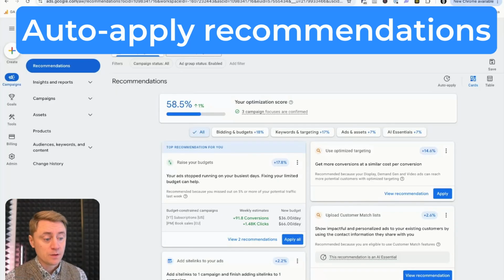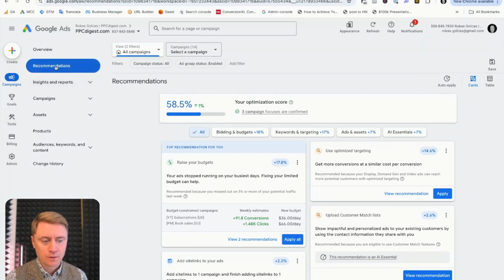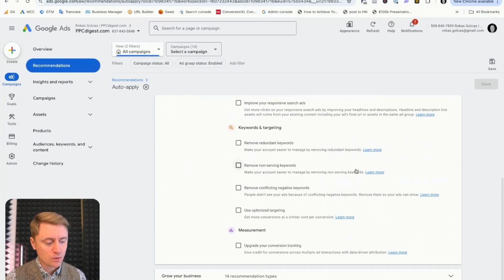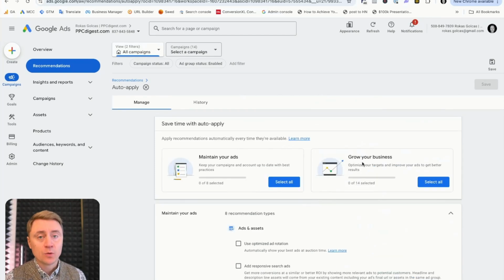Our first stop is the auto apply recommendations in your account. So click on recommendations in your left menu, then click on the auto apply icon right here and make sure that you have unselected all of these checkboxes right here. You don't need Google applying any recommendations without you knowing about it. So this is the first stop in the account. Visit here, remove all the checkboxes, and then you're good to go.